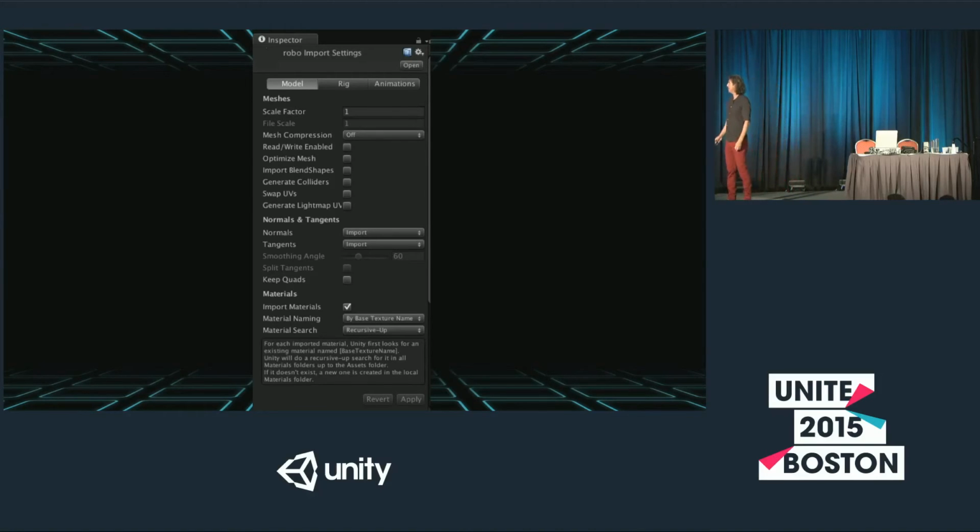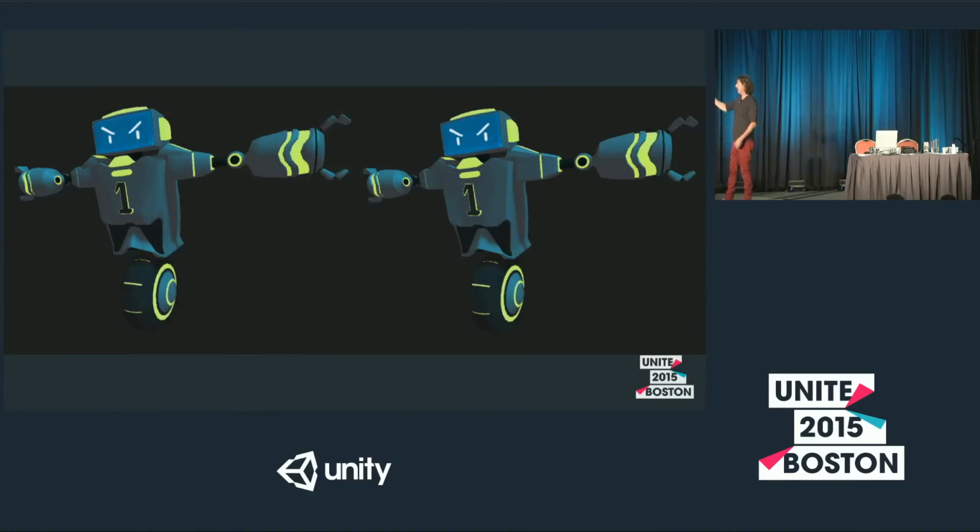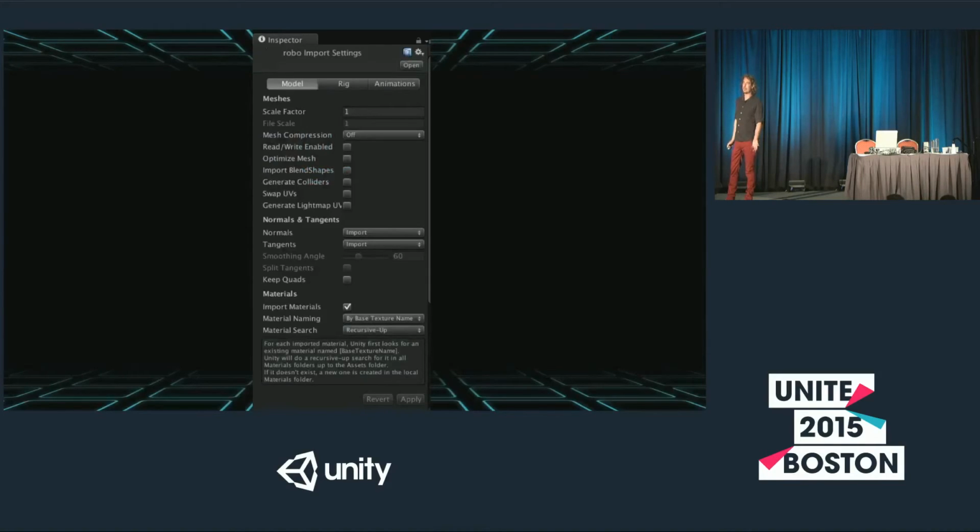When you bring it in, you have the option here of normals import, tangents import, or not. And that's one of the most important settings besides generate light map UVs. I always turn mesh compression off. It kind of messes things up. So if you made a model like this, you want to import the normals. If you made a model like that sphere, you don't necessarily want to import normals.